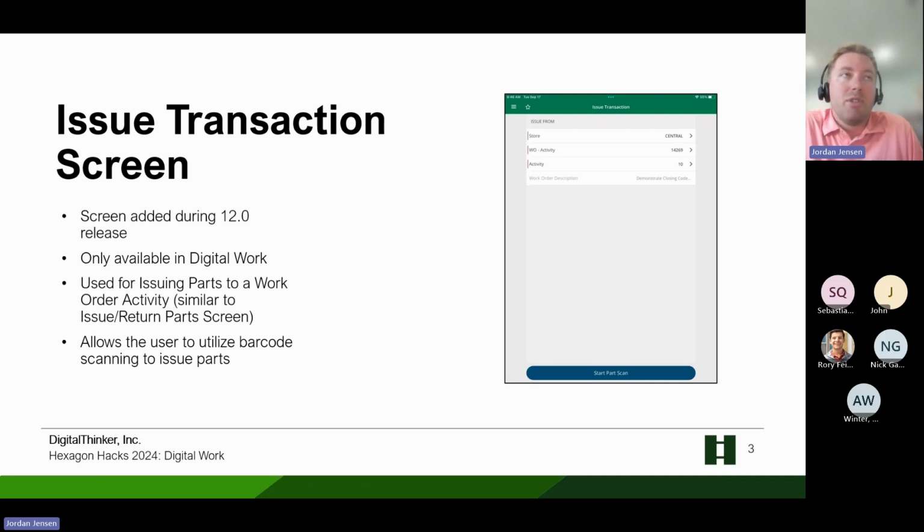So very similar to your issue and return parts screen, as well as the functionality of the parts tab on your work order. One nice feature about this issue transaction, and I think it's its primary feature, is allowing the user to utilize barcode scanning to issue parts. And we'll detail through that, show how the barcoding works, and we'll just demo that for you.